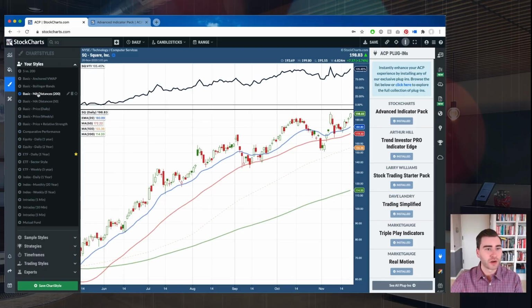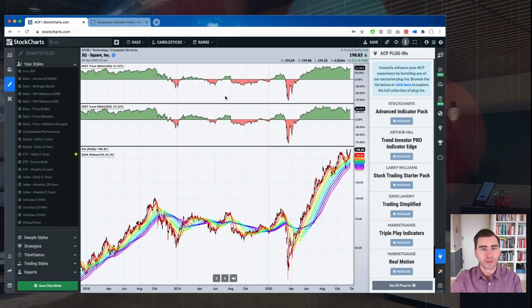Something that I've set up as what I call my MA distances chart. Now these two indicators up here at the top of the chart show me the distance from the 200-day simple moving average or the distance from the 200-day EMA, the exponential moving average. These two indicators, it's actually one indicator that's customized twice, are part of that StockCharts Advanced Indicator Pack. So again, totally free for StockCharts members, definitely something I would highly recommend you go get. And it's really, really easy. All you've got to do is go over to that marketplace, hit install, free. It's going to be automatically installed into your account.